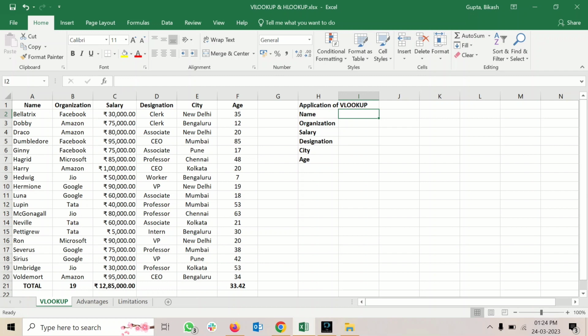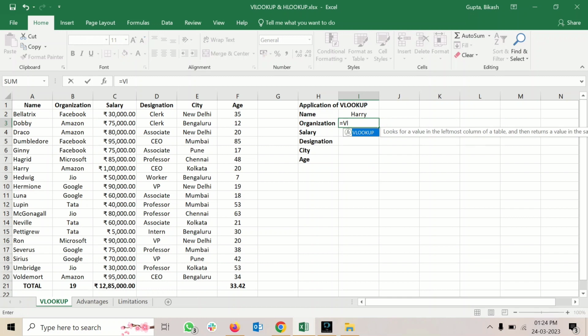I'll put some name here. For example, I want to put Harry here, and based on this input, I'll get his organization, salary, designation here only based on the table. Correct? So let's calculate this. So these are my output cells. So here only I have to calculate the formula. So let's write the VLOOKUP formula.